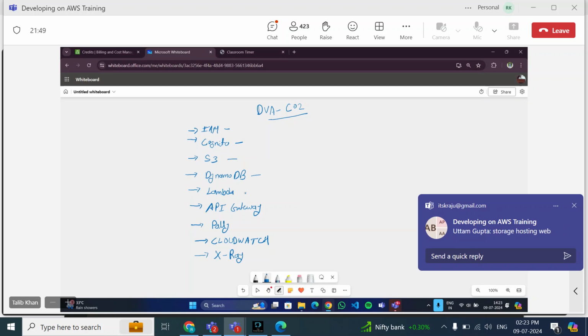What about DynamoDB? DynamoDB is a database. Correct. Lambda. What about Lambda? Lambda is serverless. Yeah, I know. Why are we using Lambda? Yeah, for the computation power. Correct, for the computing. API Gateway. Why are we using API Gateway in our applications? I'm not asking about the definition, just why we are using it. Correct, Dheeraj, to connect all the services.